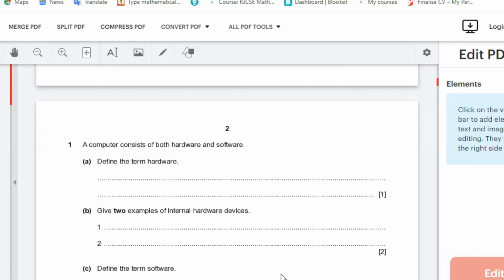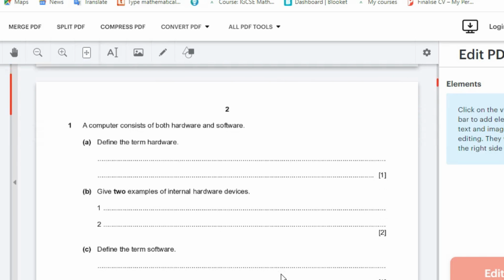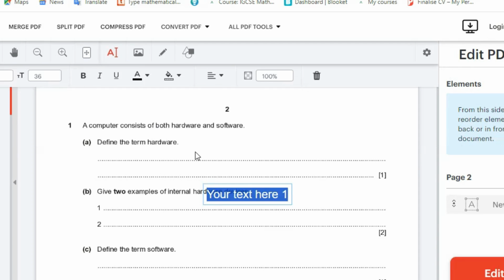Question number 1 says, a computer consists of both hardware and software. A, define the term hardware. So what is hardware? Hardware is the physical component of the computer. So whenever you hear the word hardware, it means something that you can touch. The physical component of the computer.